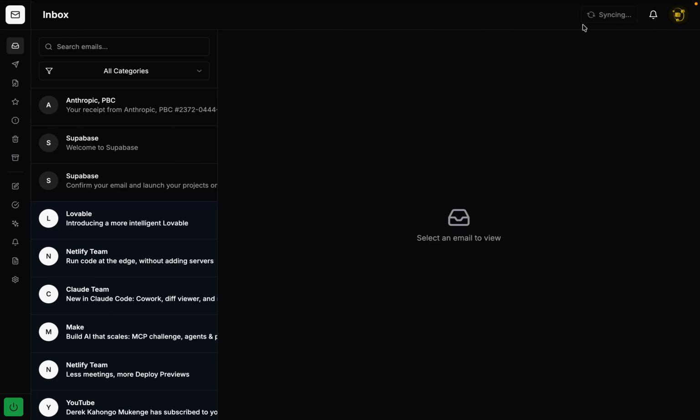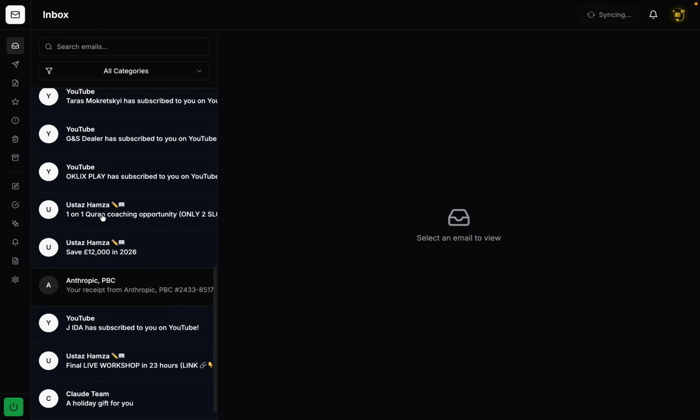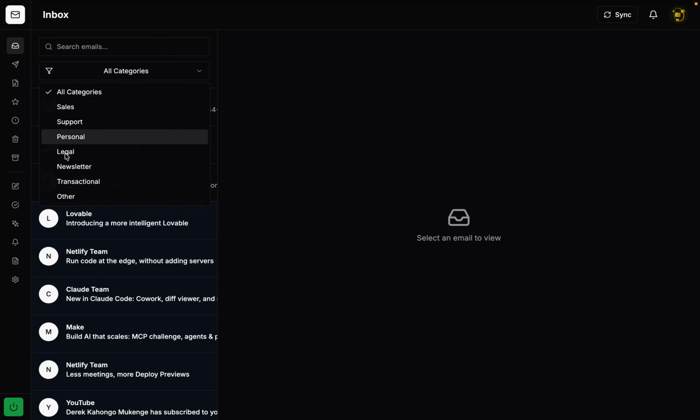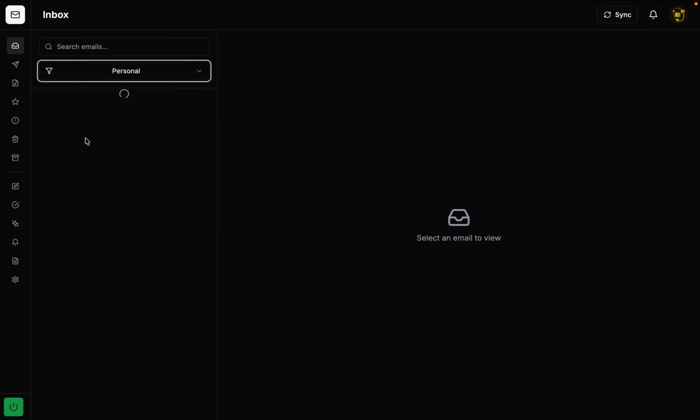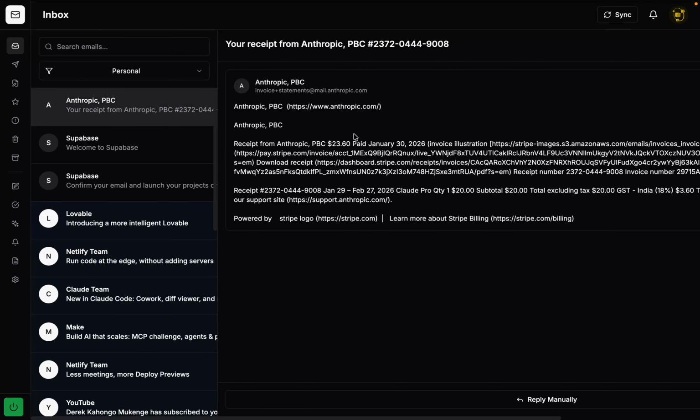We have scanned it and we got all the emails we have received in this particular email account, which you can simply open. If you want, you can do the filtration. If you click here, you can go to the different categories like personal, and it's going to filter out all the emails. So I'll click on the Anthropic one and it's going to give me the details about the email which I have received.